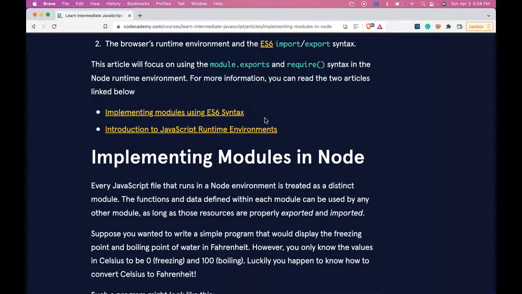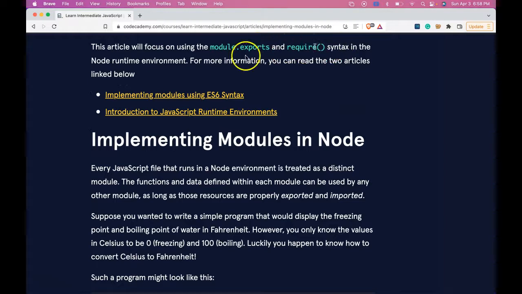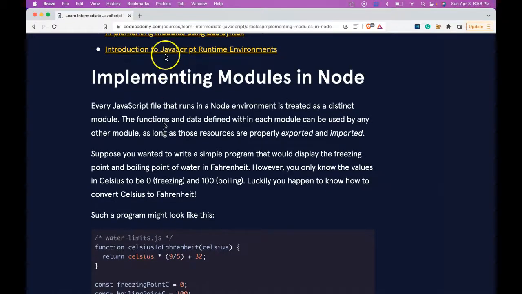This article will focus on using the module.exports and require syntax in the Node runtime environment. For more information, you can read the two articles linked below: Implementing Modules Using ES6 Syntax and Introduction to JavaScript Runtime Environments. And the runtime environment is just where our program will be executed.